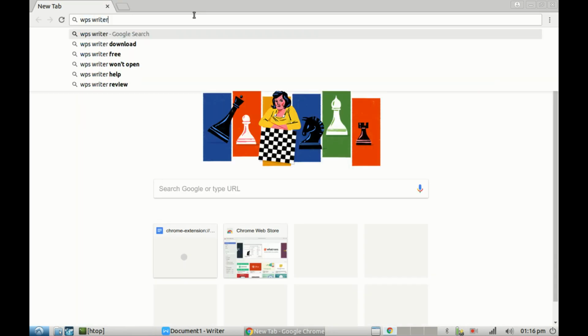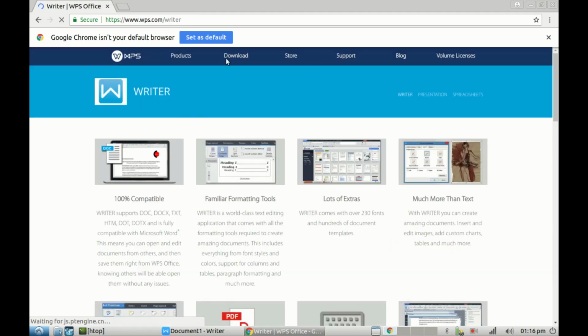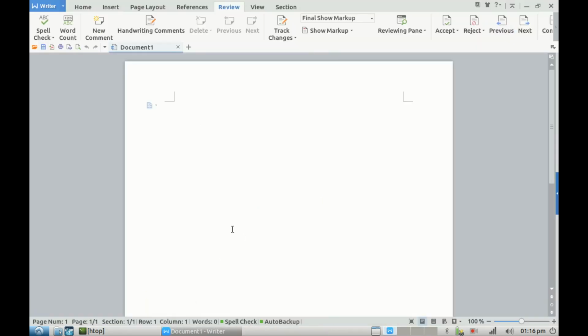WPS Writer, and you can just type that in Google and just go here and download it from their website. So there you go. Works just like that, and you install the deb file like the others. So let's do a typing test real quick. This is a typing test. As you can see, works perfectly fine. You have your highlight and stuff like that.